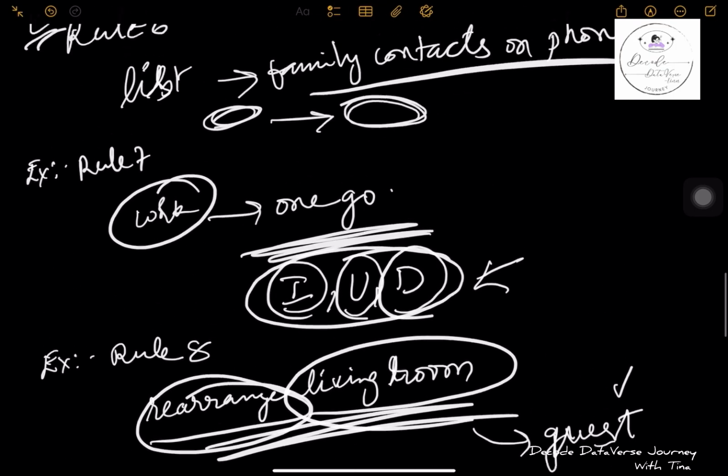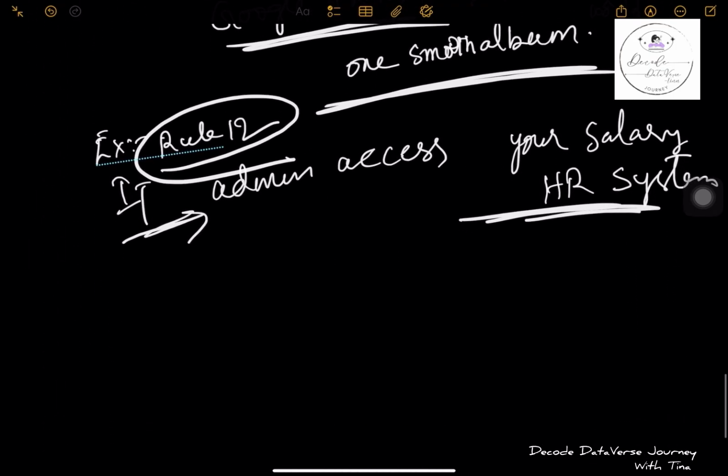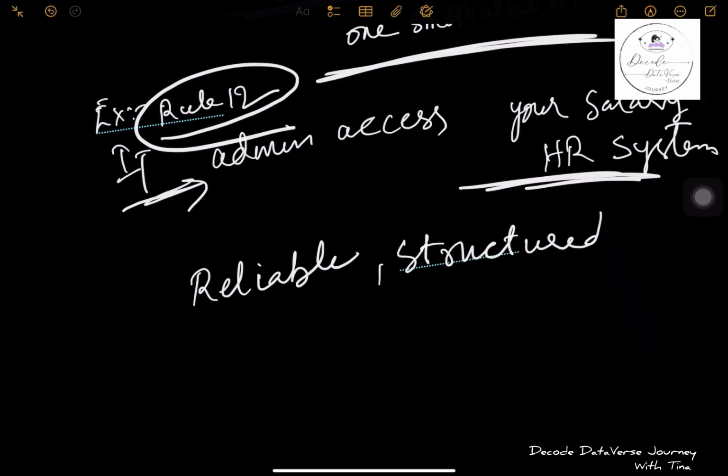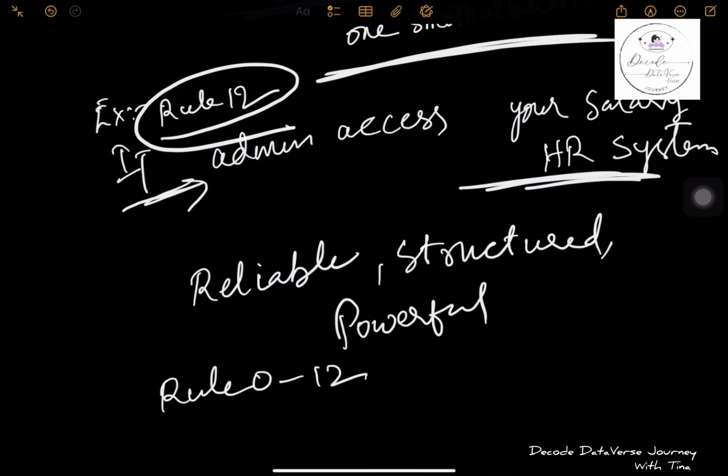So that's a wrap on Codd's 13 rules, the rule book that made modern databases reliable, structured, and powerful. Here's a quick recap of what we learned. Rules 0 to 12 define how a true relational database should behave, and these rules make sure your data is consistent, accessible, and safe.